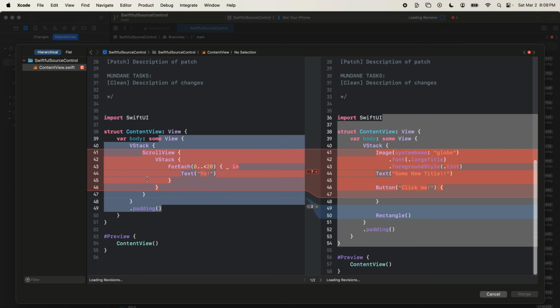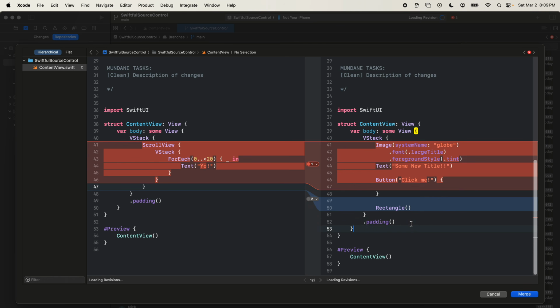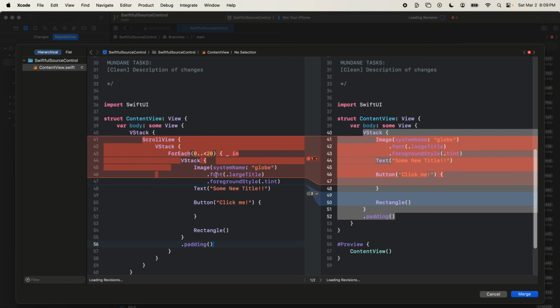But even if we do that, there's cases where we have merge conflicts like this. So we need to pick and choose which ones we want. So what I want to do here is actually take the left, but I also want to take some bits on the right. So I actually want to take this VStack and let's put it down here instead of the text of yo. Cool. So now I have this final output and I can merge that in.